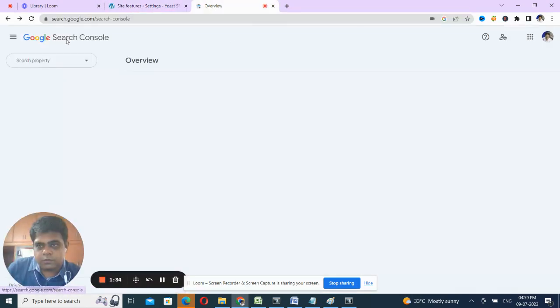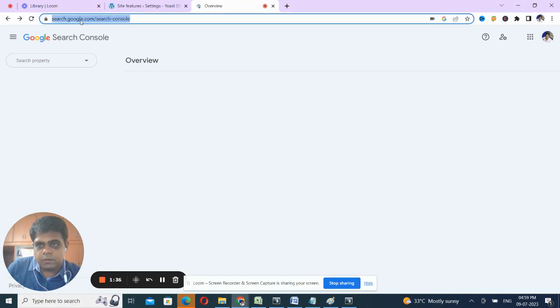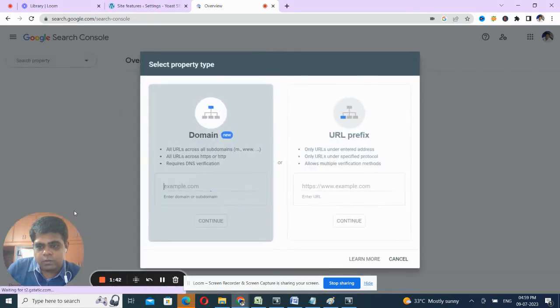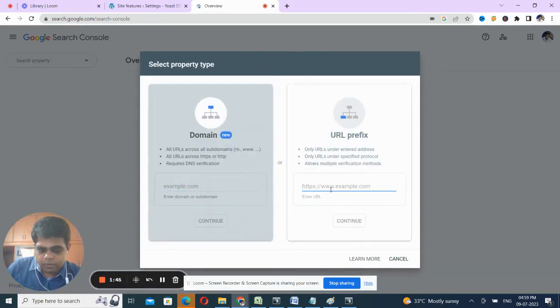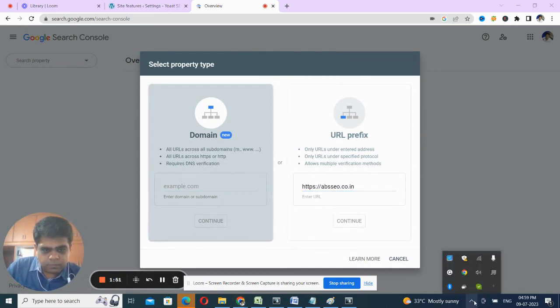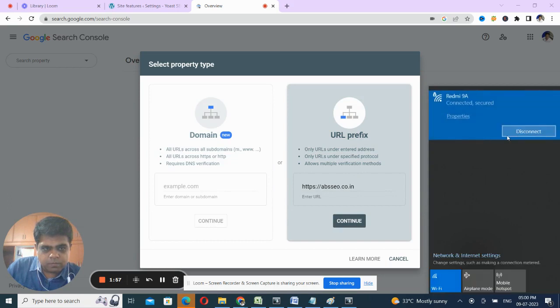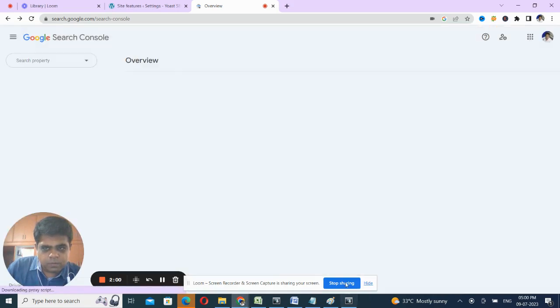This is the search console. You can log in at search.google.com. So go to select property, then add property. In the URL prefix, just copy this URL. Just go to add property.